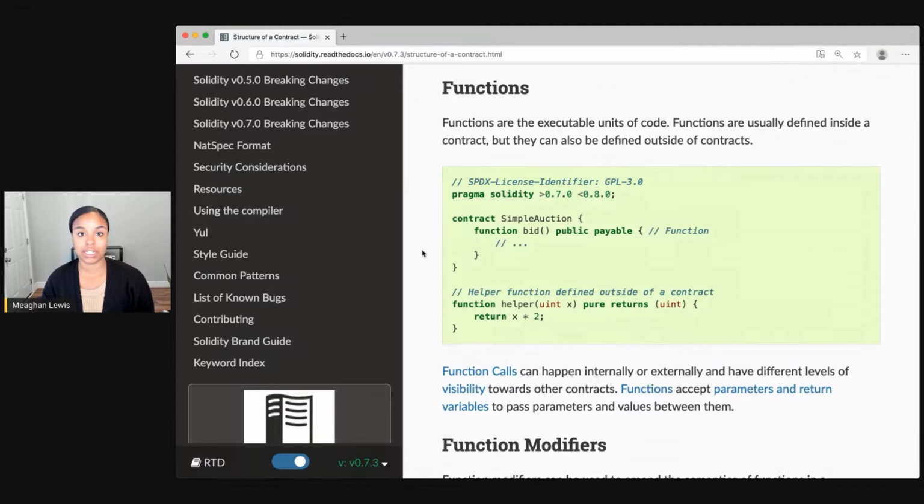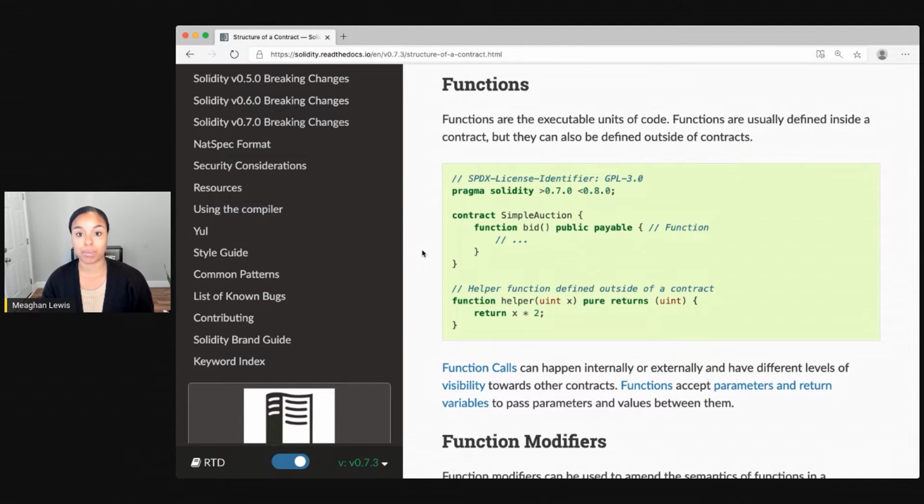Then there are functions. Every contract will typically have some kind of functions. Functions are executable units of code and can be defined inside a contract, but also can be defined out of a contract. Functions in Solidity are similar to functions in other programming languages if you're familiar with that. If you're familiar with functions in JavaScript or C++, for example, this might be very familiar to you. And typically you'll have a function that will do one action that you're describing.